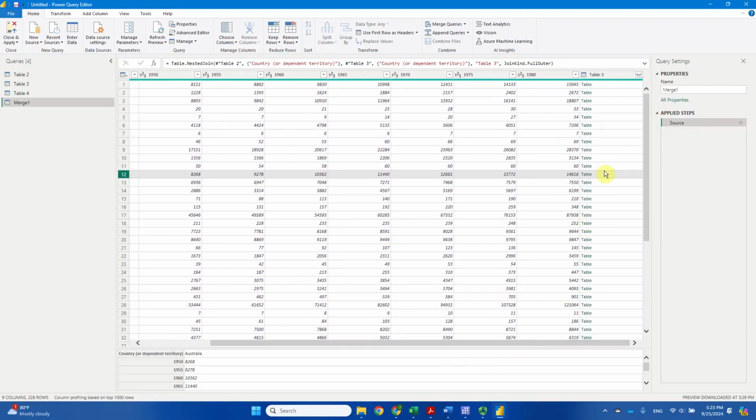Then there's another column which contains a table, and that table is from table 3. In this table cell, it contains the information about year 1985 to year 2015. Those information are pulled from table 3. Of course, this is not the end of it. We need to have table 3 expanded. We want to see not just table 3's information all packed in this one single column. We actually want to see year 1985, year 1990, all the way to year 2015. So how can we do that?